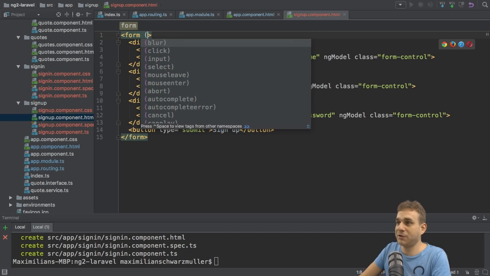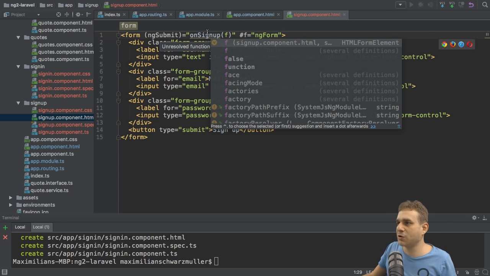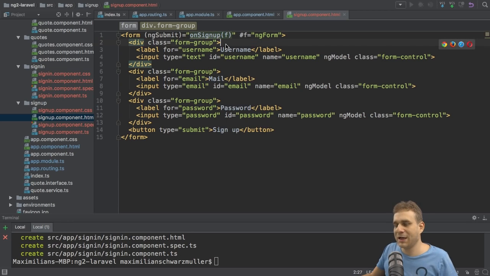Therefore, since we use the template-driven approach, on my form element, I will listen to ngSubmit, which is fired when we click the submit button here. And I will call onSignup in this case. Of course, I need to pass a reference to this form. So I'll get this with this trick here, assigning ngForm to a local reference named f. This name is up to you, of course, and then passing this local reference to the onSignup method.